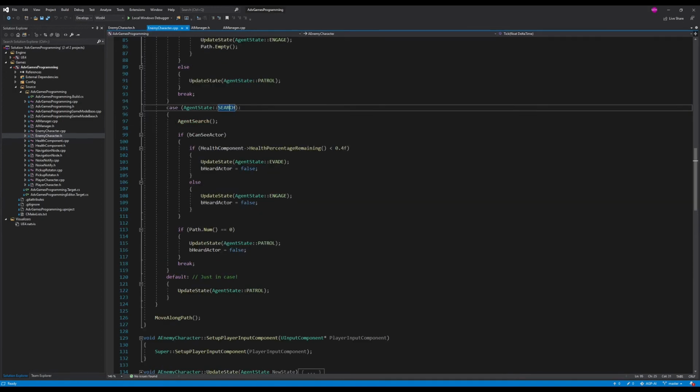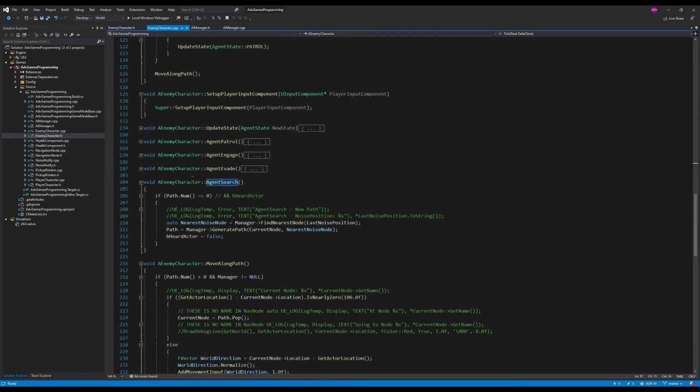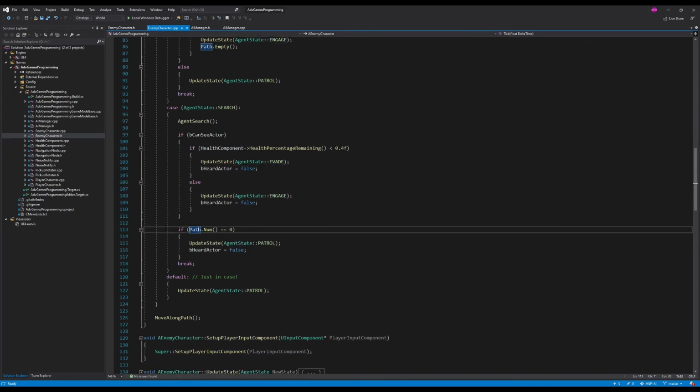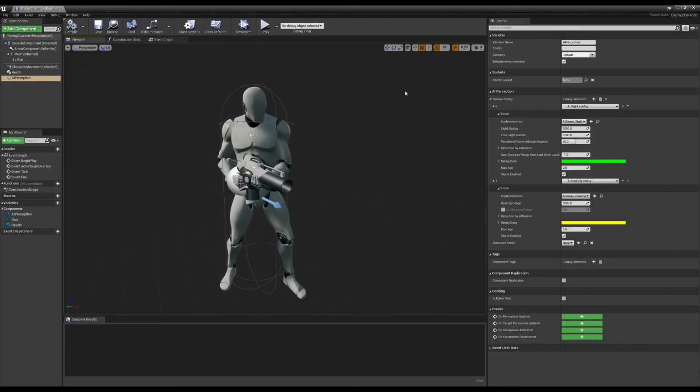Going into the enemy character, we do agent search. We come down here. If the path is empty, we can find the nearest node to where the sound was and navigate to that. And if we come back up to search, if it can see the actor, it will break out and it can either go to evade or engage. And if at this point the path is empty again, it can exit the search state and go back to patrolling.